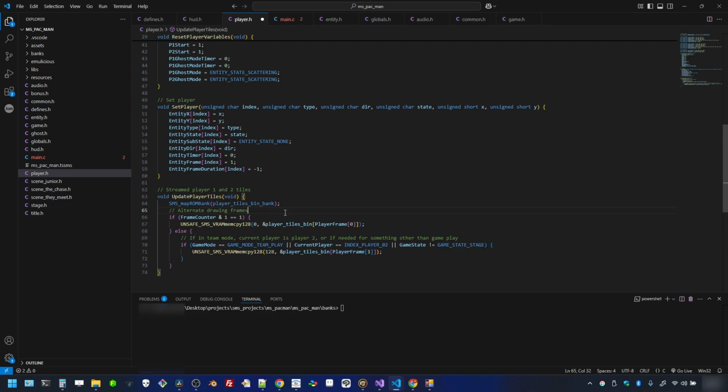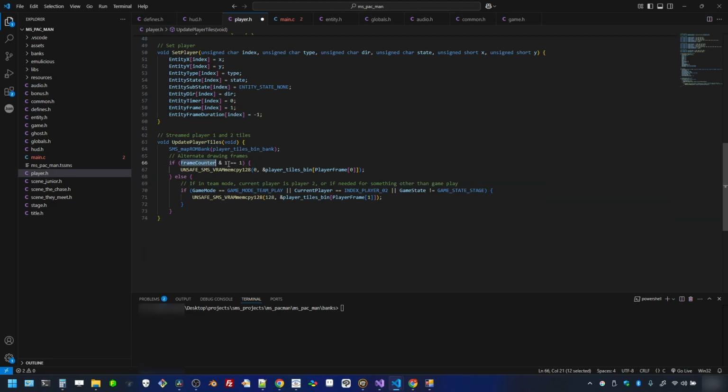So what we're going to do is, on even frames, we're going to update the graphics for one player, and then on odd frames, we're going to update the graphics for player 2. That's all we're doing here. We're looking at this frame counter, and what this &1 does is look at a certain bit in the frame counter to see if it's odd or even.